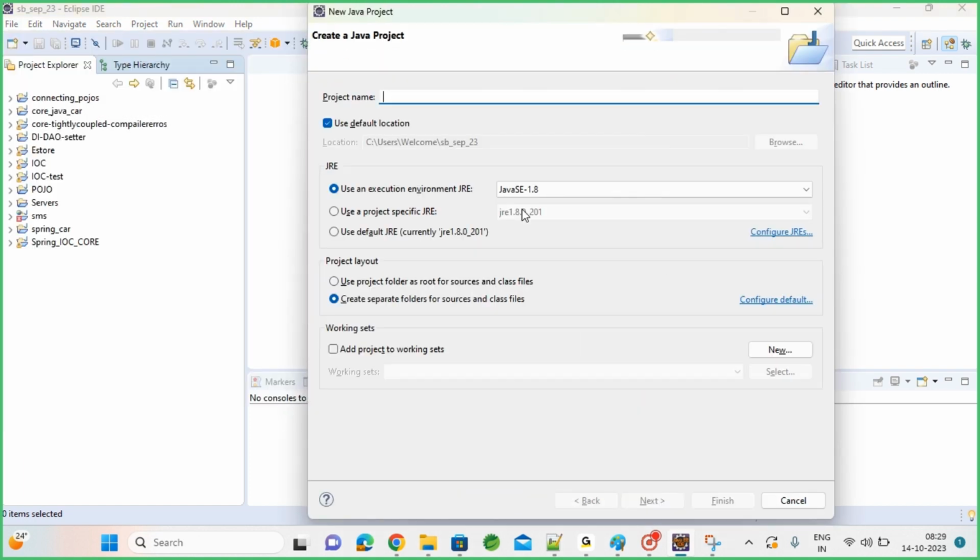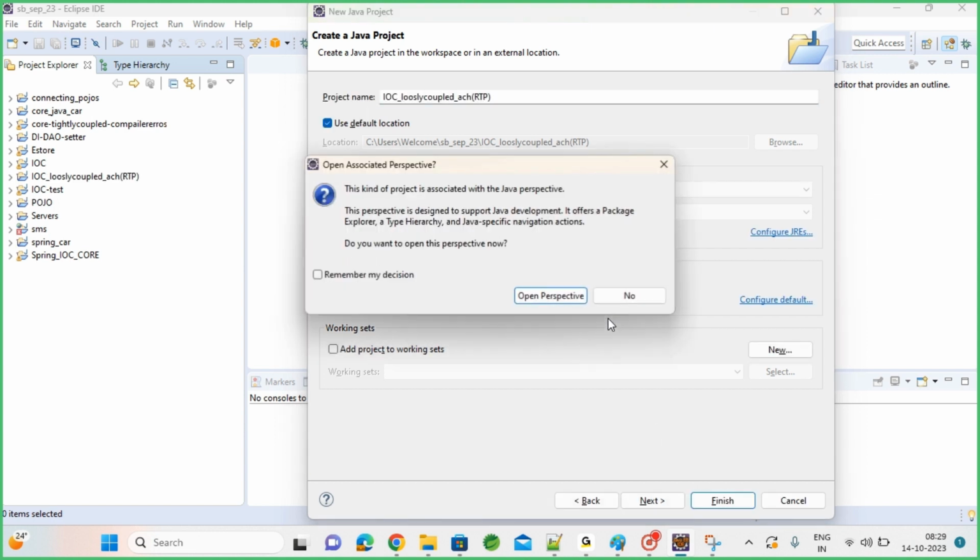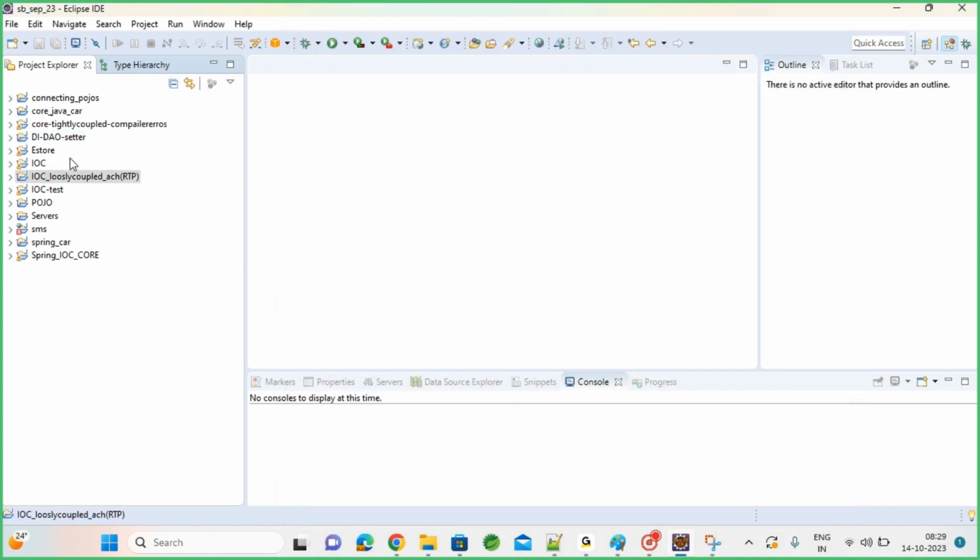Creating a simple project: IOC with loosely coupled architecture. We usually call this runtime polymorphism in Java.